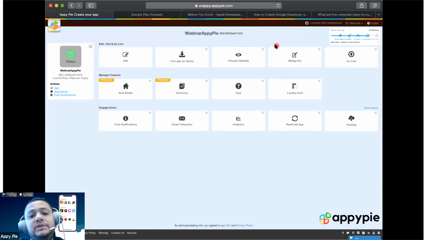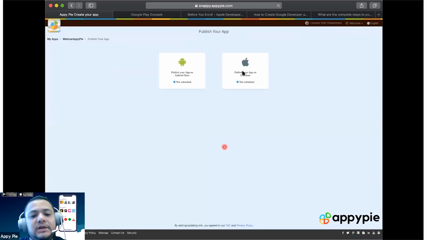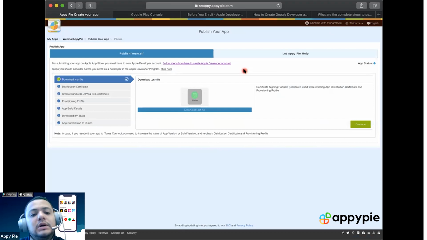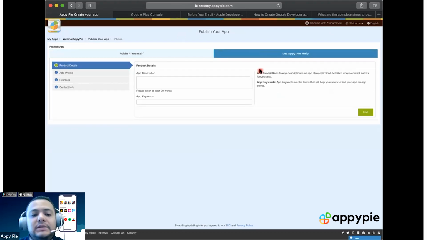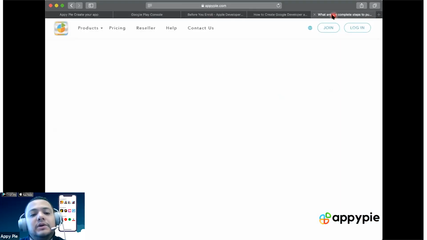So the first one we're going to discuss, guys, is going to be the Apple account. So if you go into your Go Live page, which is right under My Apps, it's going to take you to this, and you're going to want to select Apple here. So you're going to click on Publish. We do offer for Appy to help you guys. So if you didn't want to mess with the whole publishing and so on, we can go ahead and get that done for you. Well, you do need to have an Apple developer account. So for Apple developer account, guys, here are some things that you need to go ahead and complete.